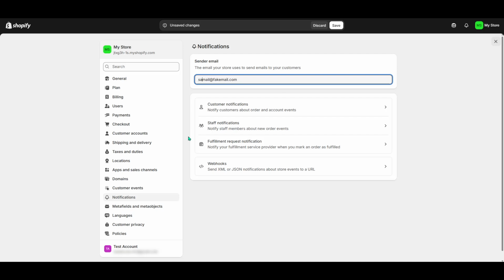Carefully type in the sender email you wish to use. Make sure there are no typos, as this will be the address your customers see when they receive emails about their orders or interactions with your store.